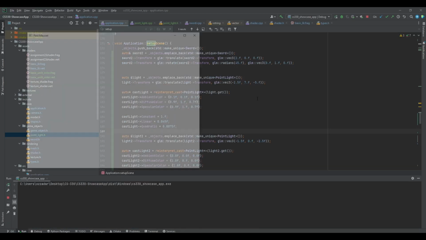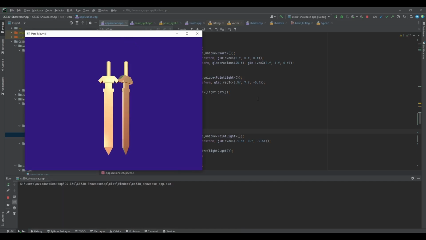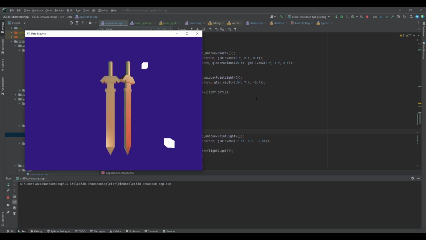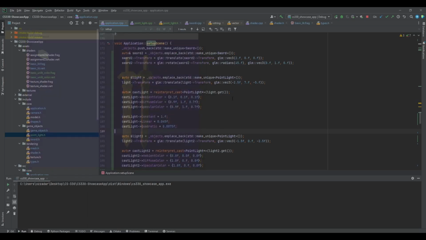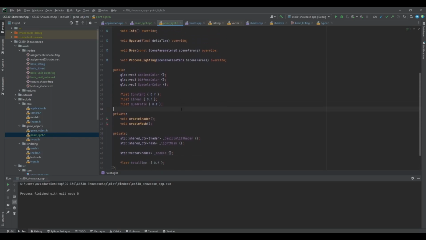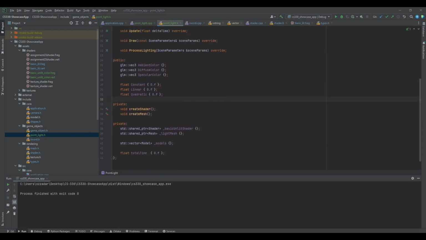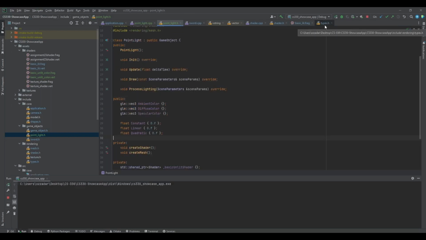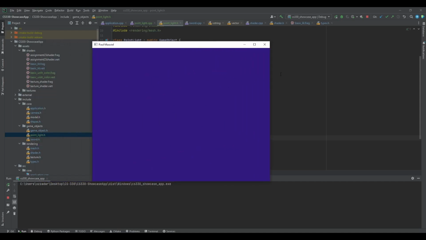And now we've got two lights. Red light. And you can see. Now, if we want to be extra fancy, we can derive from this point light and override the constructor, but that's not really needed for now. So anyways, with that done, excuse me, that's pretty much everything you need to light your scene.